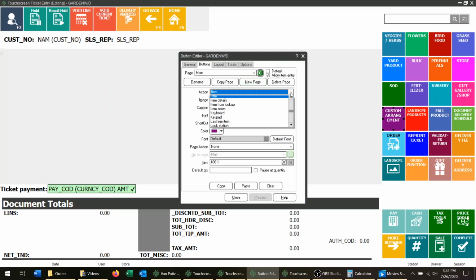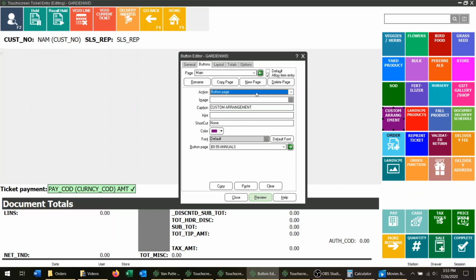Or page. So now the action is going to be page. Let's see. Button page. So now this button is a button page, and we want the caption to be Christmas trees. Then we can preview it and it'll say Christmas trees. Or let's just do Xmas trees. Preview, there we go, Xmas trees.